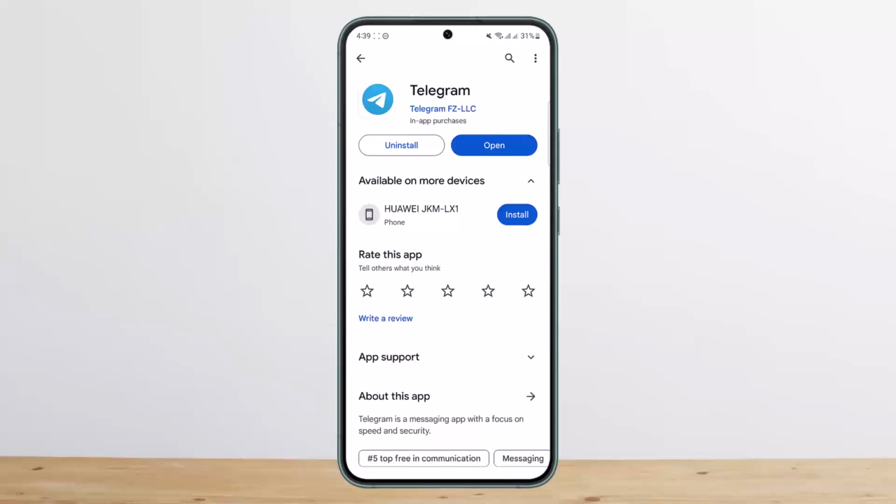Now, if you set a password for your account once you have created an account with your phone number, then you will just have to enter your password and phone number. However, you will require a phone number for that as well.